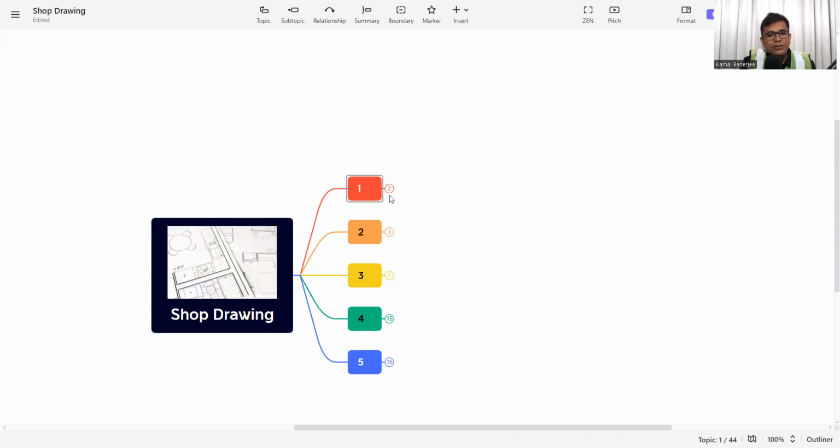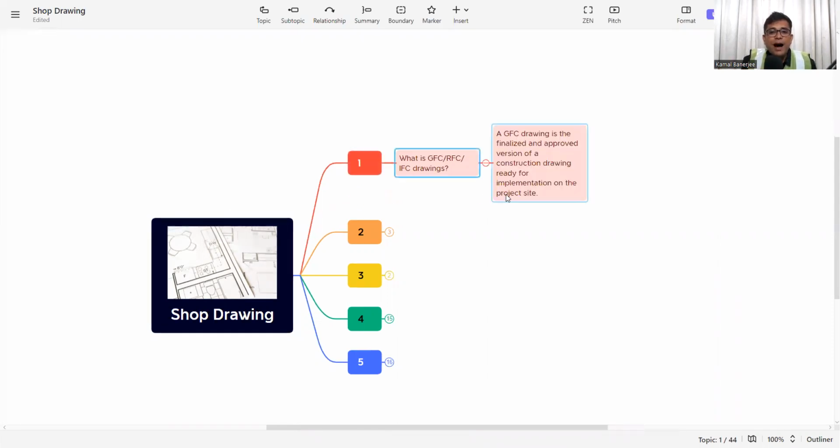So here it is, today's topic, shop drawings. First, what is a GFC, RFC or IFC drawing? GFC stands for Good for Construction, RFC stands for Released for Construction, and IFC stands for Issued for Construction. Different consultants use different terms, but these are all drawings issued to the contractor for construction. A GFC drawing is the finalized and approved version of a construction drawing, ready for implementation on the project site.